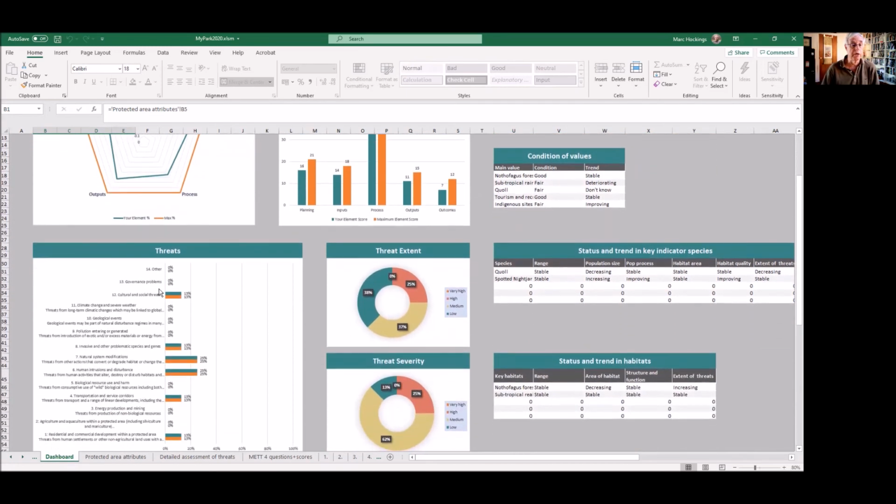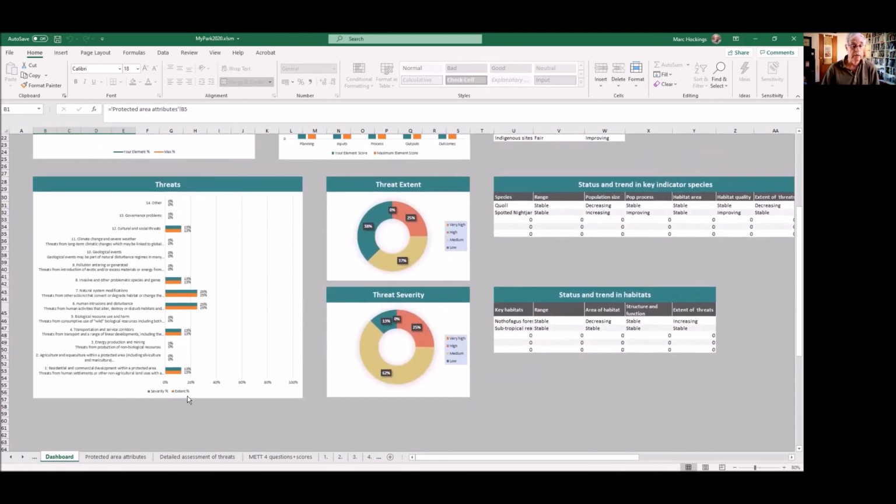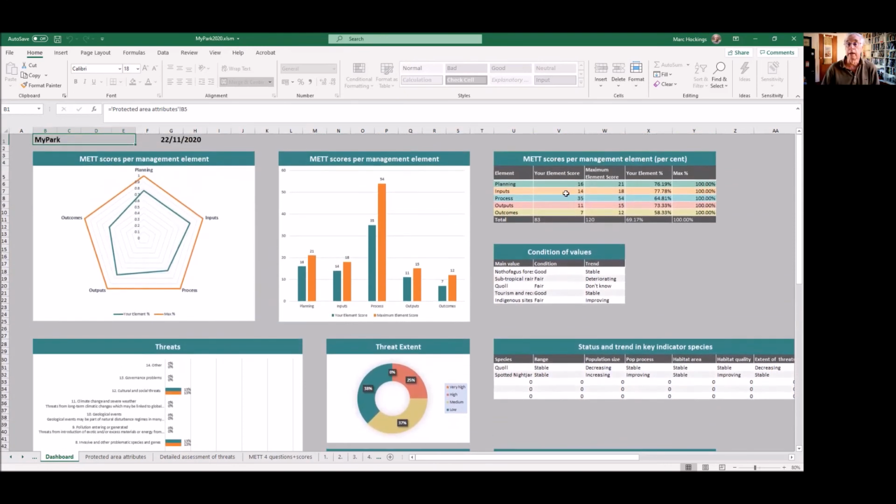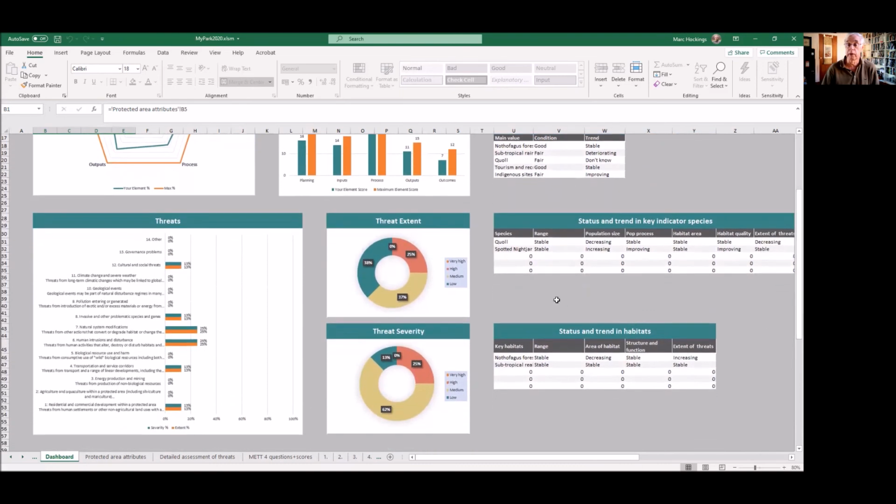It includes information on the threats in terms of severity and extent, again as a bar chart or as individual graphs of extent and severity across all of the threats. And it includes here the scores. This is the scores that are reflected in these graphs, but also for each of the values that you listed, the condition and trend of those values from those detailed assessment sheets that we looked at, the status and trend in key indicator species and habitats.